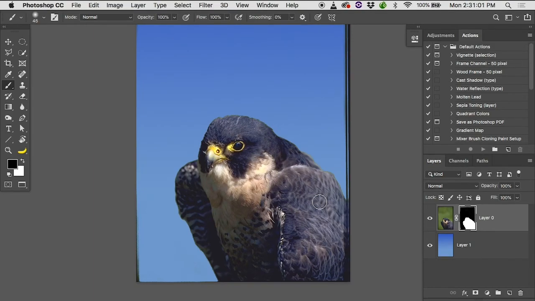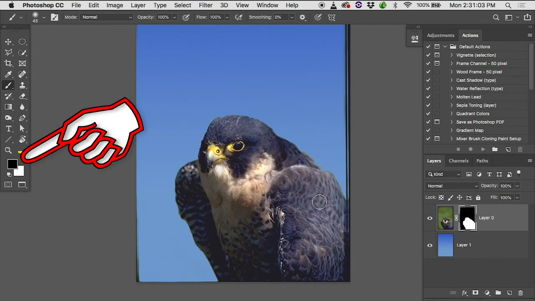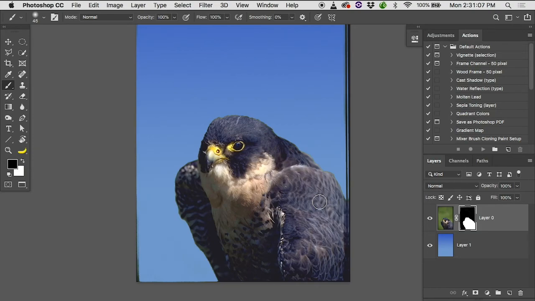Now guys, when you're painting on the layer mask, you want to make sure that you have pure black and pure white as your foreground and background colors. There's a fast way to get to that. If you click this little icon here, this will give you your default colors, or the keyboard shortcut is just hit D on the keyboard. D will give you pure black and pure white.